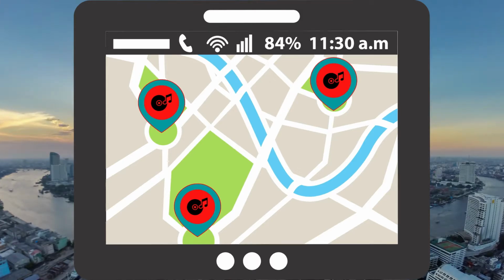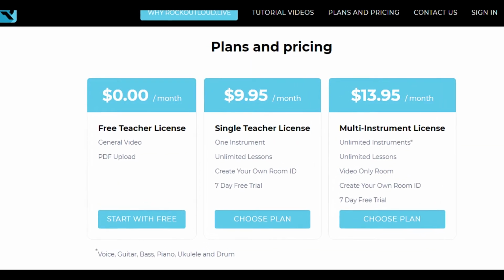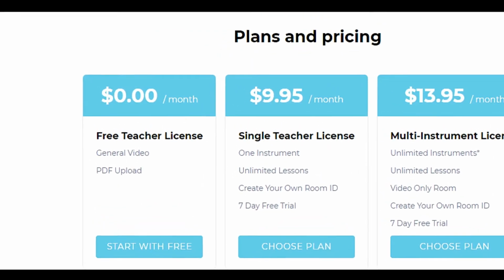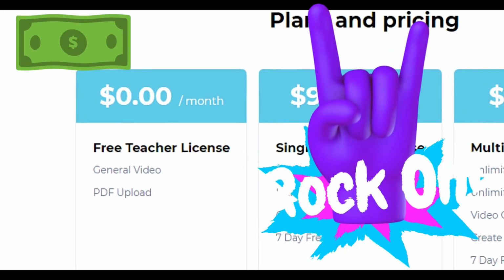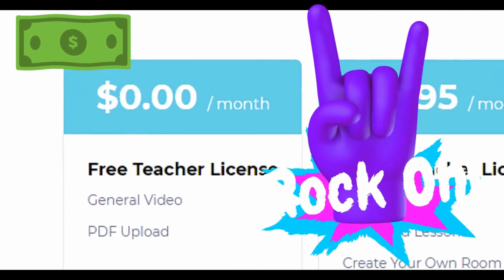And I'm not sure what benefits there are to this kind of setup. However, if you're a part-time teacher on a budget, I could see how this free license could still be attractive, especially with all the other benefits of this platform. More on those later.